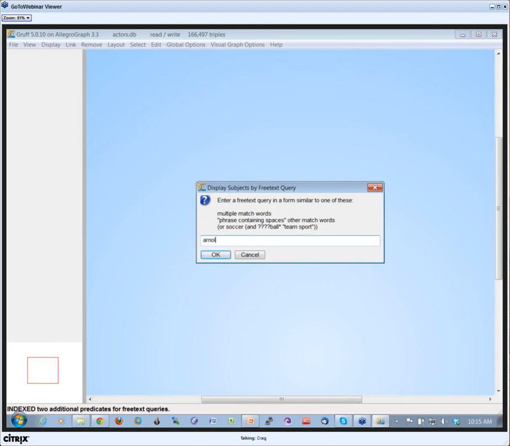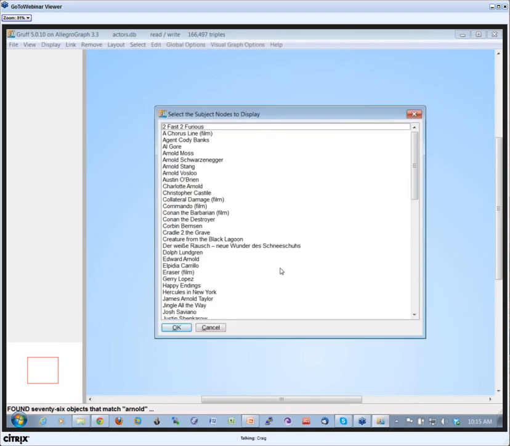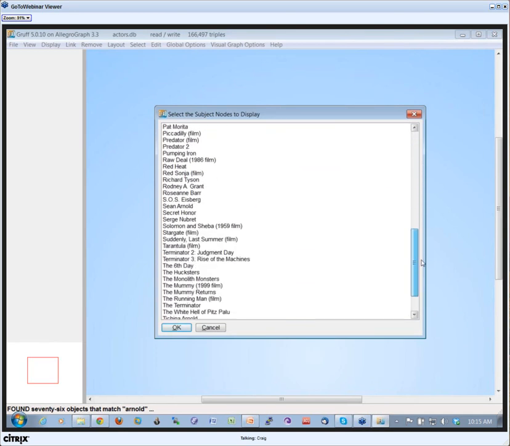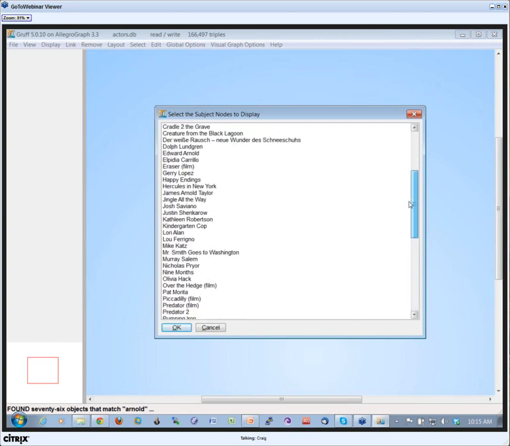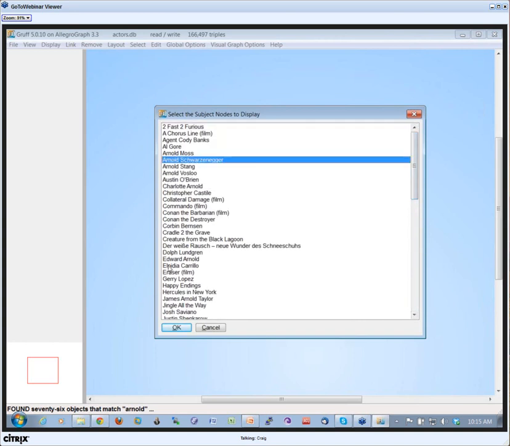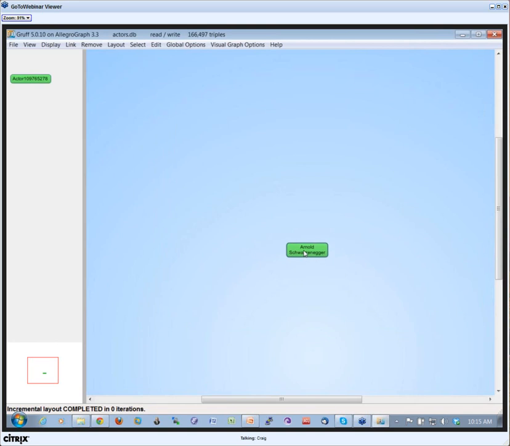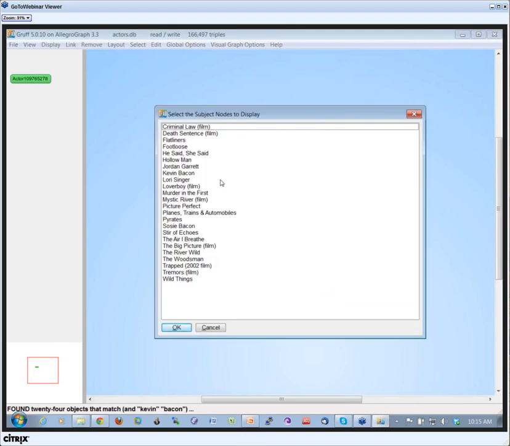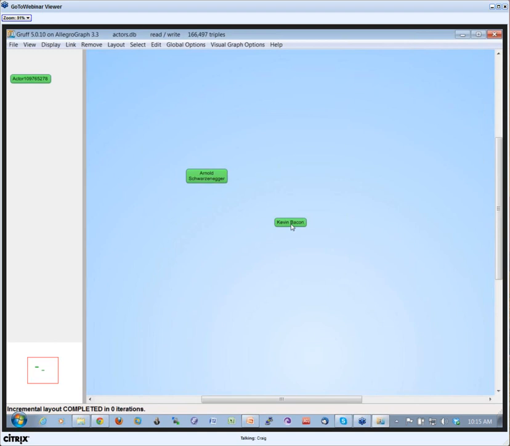And now I can look for something like, well, Arnold Schwarzenegger. Let's look at Arnold. So what we see are all the triples that somewhere in the triple have Arnold in them. I'm choosing Arnold Schwarzenegger. So here we have Arnold. And then just for fun, let's also find Kevin Bacon. And so I find Kevin Bacon. So now I have Kevin here.